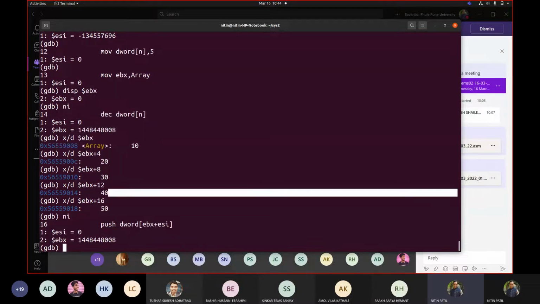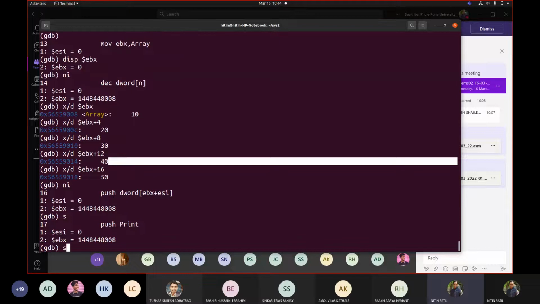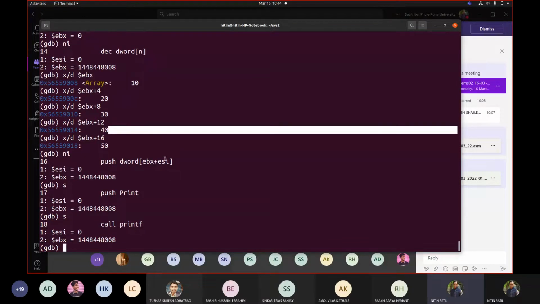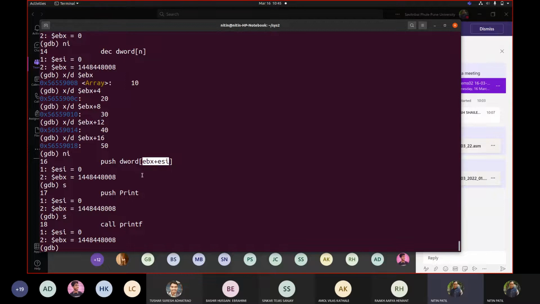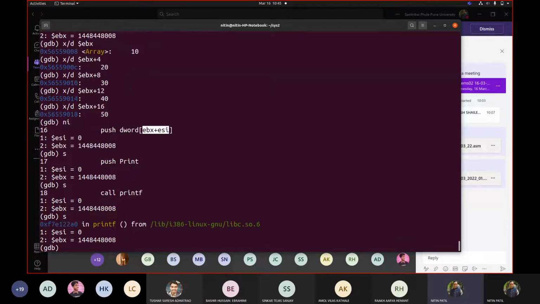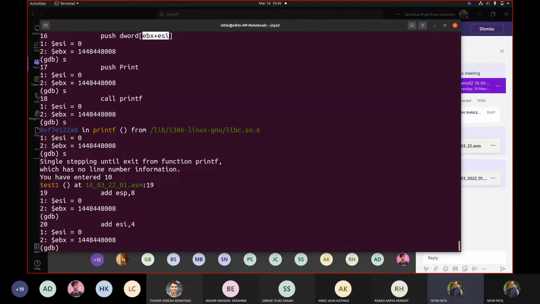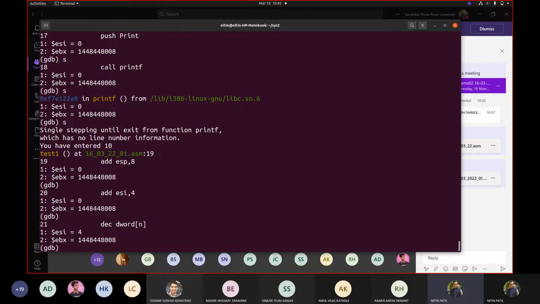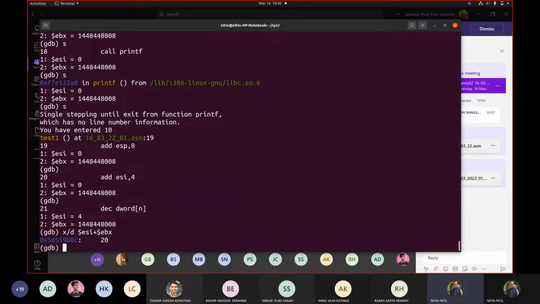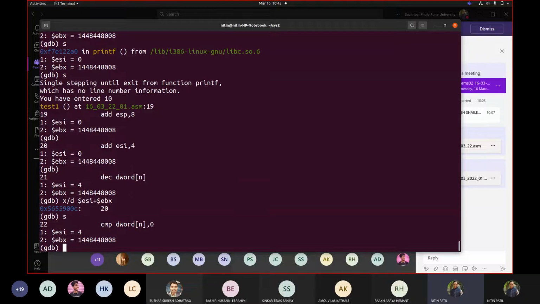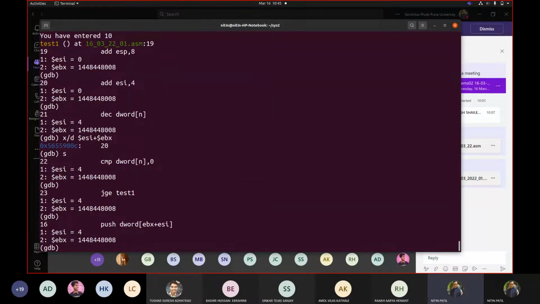Okay, so let us see the next instruction. So step, and we are adding ESI there. So EBX plus 0, then EBX plus 4 would be right. So step, add ESI, 4. Yes. Now if I examine in decimal $ESI plus $EBX, you can see it is 20, and that's what we are doing there. Here EBX plus ESI, correct? So now I should see 20 displayed, correct?